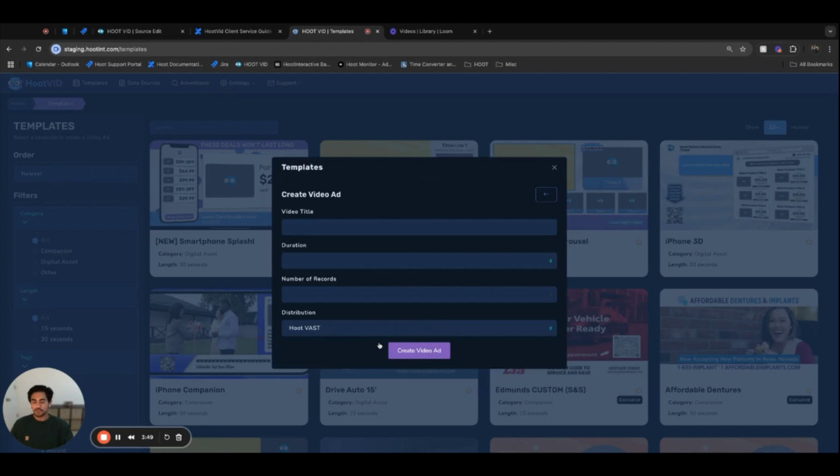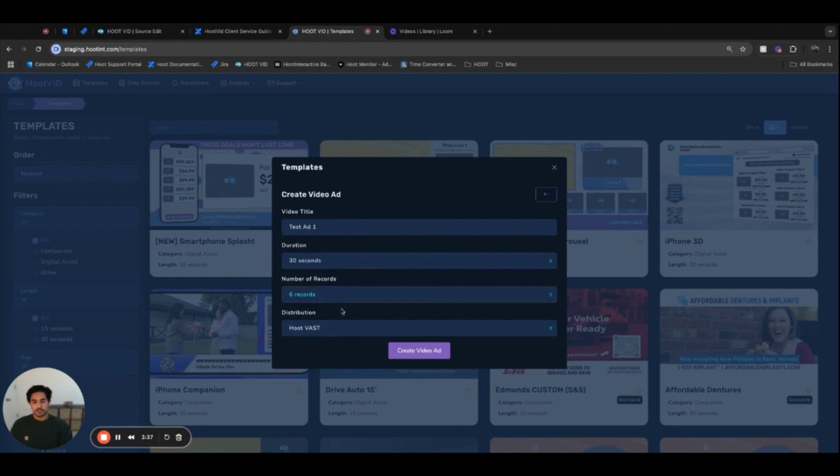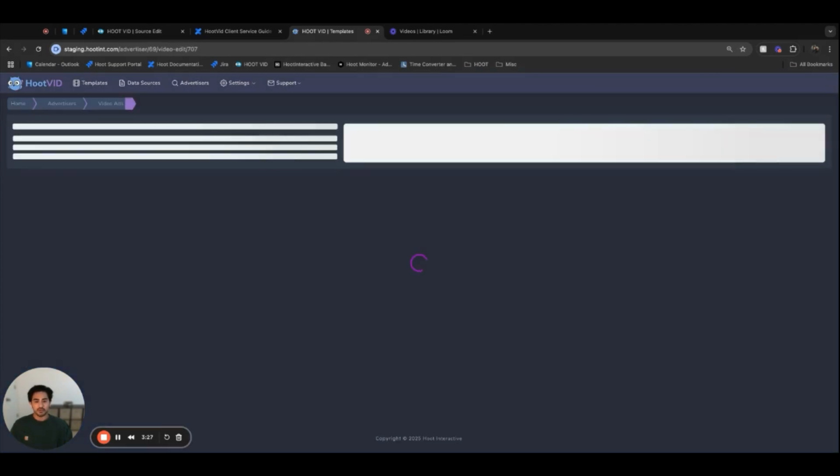Now I'm presented with a couple of fields that I need to fill out. First is going to be my title. I'm just going to call this test ad 1. Duration, I'm just going to choose 30, and number of records, I'm just going to choose 6. For distribution, I have a couple of options here. Existing users will be familiar with these. I'm just going to choose fast. Now create my video ad.